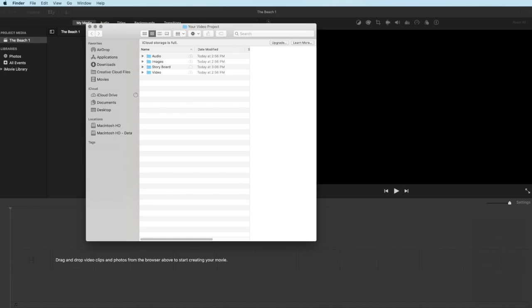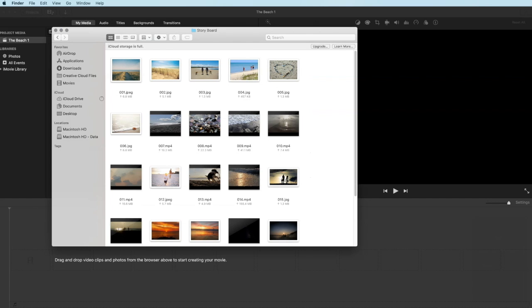Once you have your files organized in separate folders, I recommend creating a new folder called Storyboard. This folder will be used to organize all of the files that you want to use in your project into a linear, easy to follow format. You want to place the files in the order that they will appear in your movie. Here, I place the files left to right.